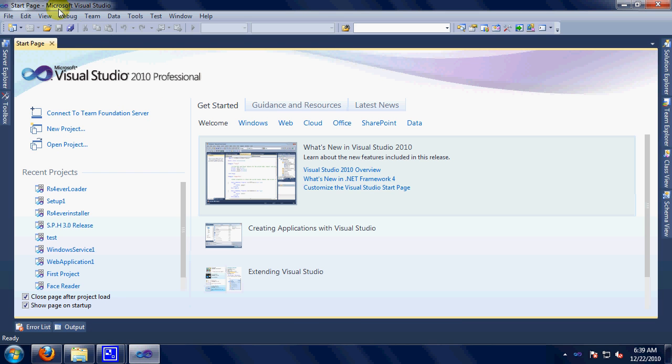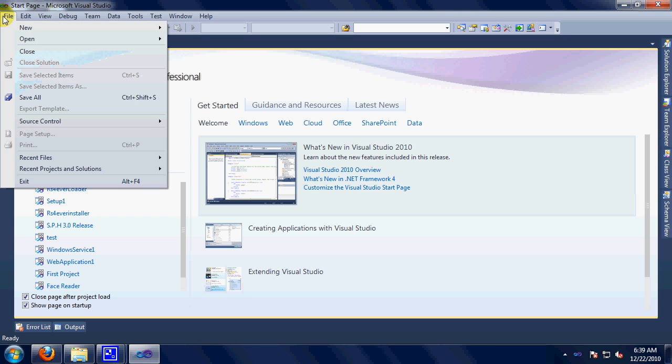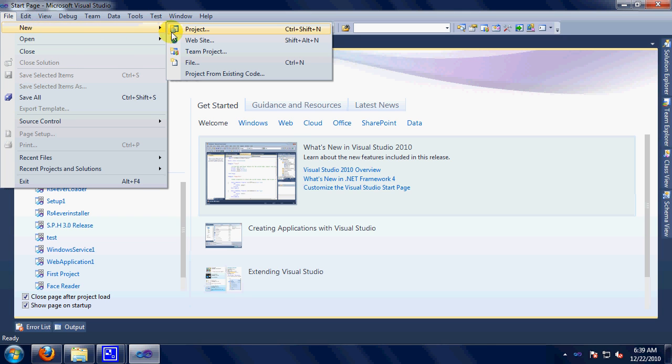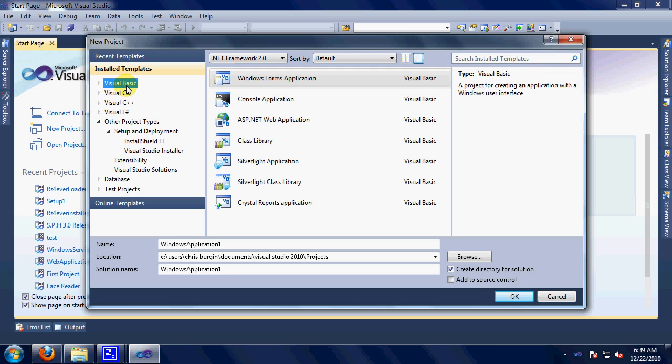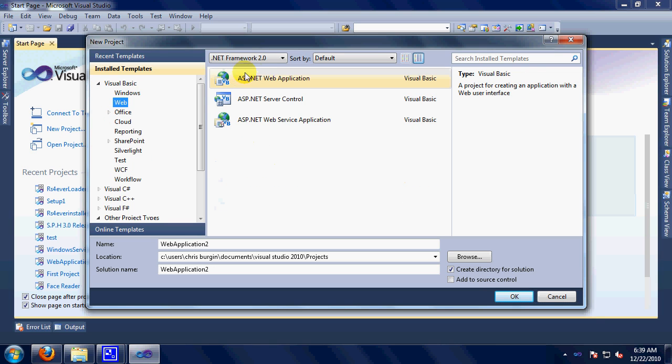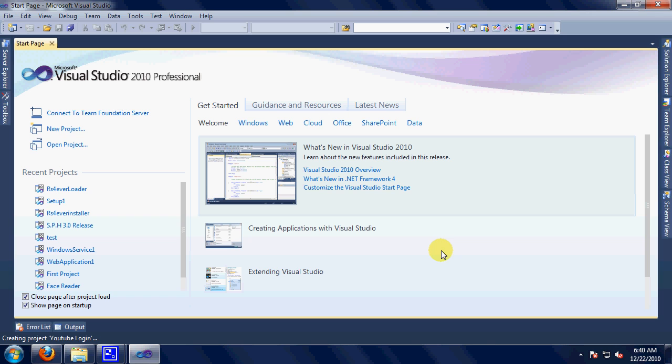First thing we're going to need to do is open up Microsoft Visual Studio. New project, Visual Basic, Web, ASP.NET Web Application, .NET Framework 2.0. This is a later version of .NET Framework, but it'll work just as well. So we're going to create this.